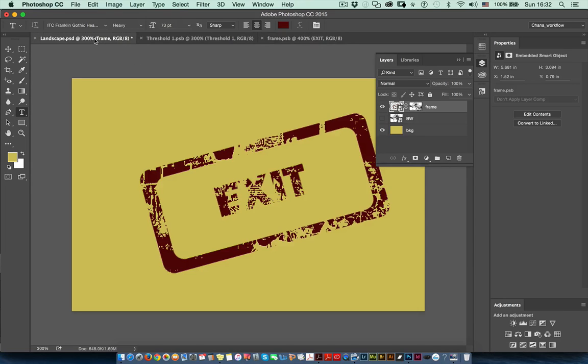Go back to my frame, and I have the result. So here you have it. That's how you can do a grunge rubber stamp title using layer masking, smart filters, smart objects, and an image in a layer mask.